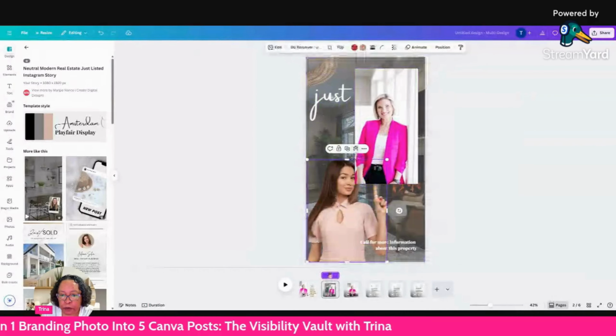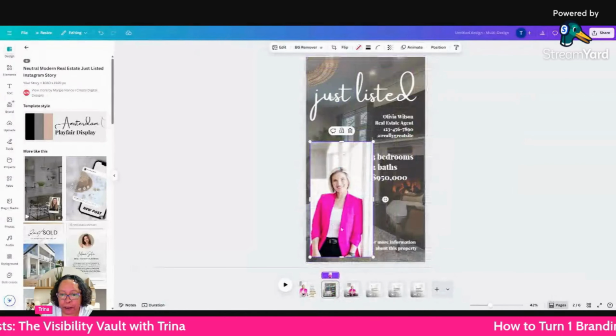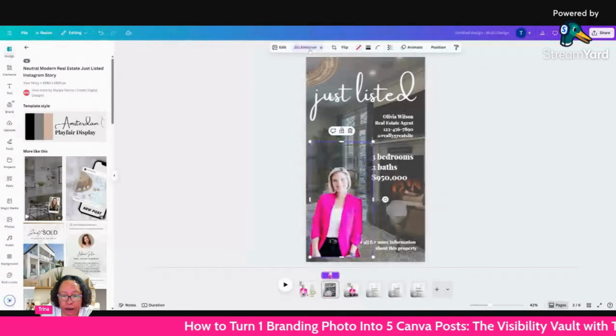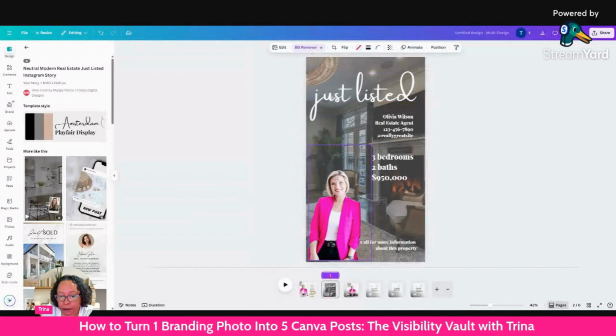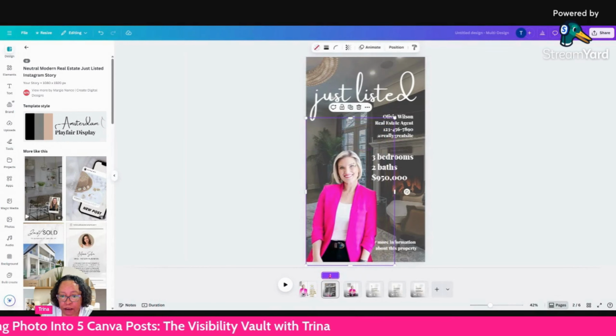Let's get rid of her. Boom, she's gone. We want to put this photo in, but you can see we have a background. Highlight your photo, go up here to background remover, and voila, there you go. No extra programs needed. Do it all on Canva.